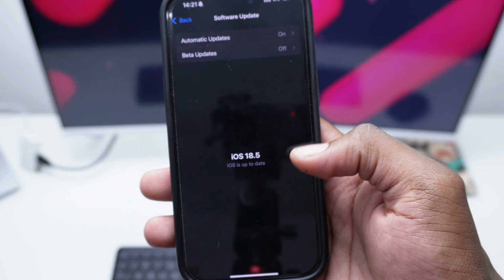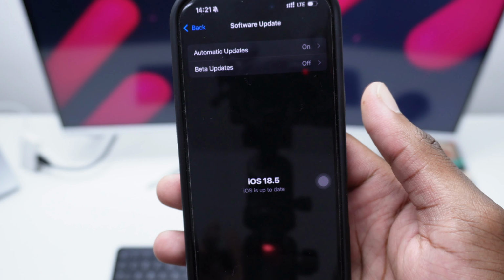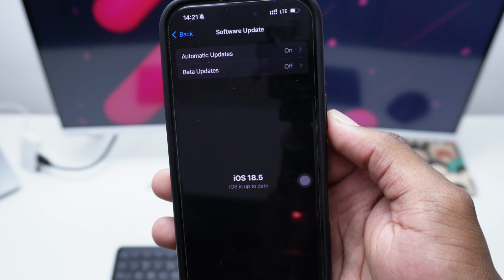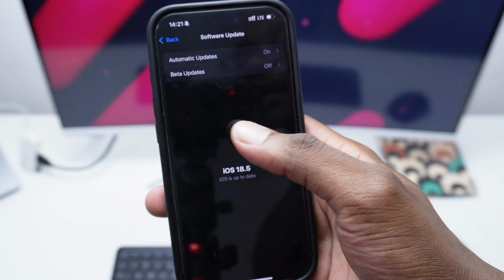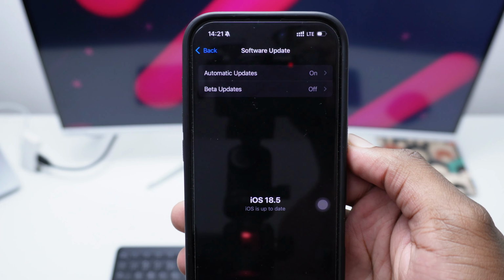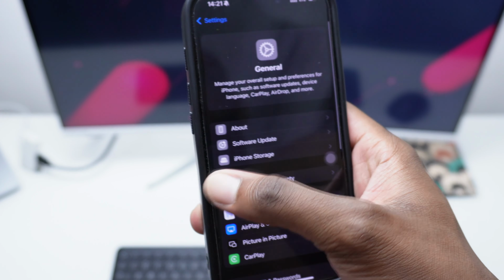So if you're not on 18, if you've got something like 17 or anything below 18, make sure you update your software by tapping here on updates and checking if you have any pending update over here. Make sure you're updated, and then this feature will be here on your phone.